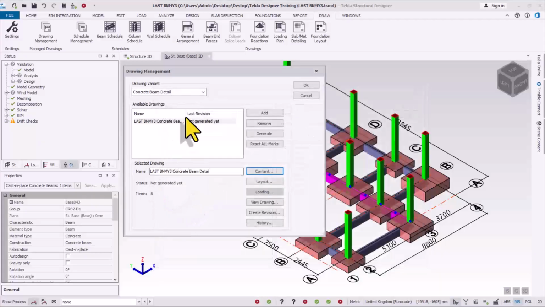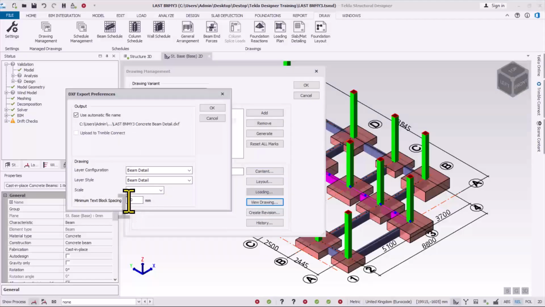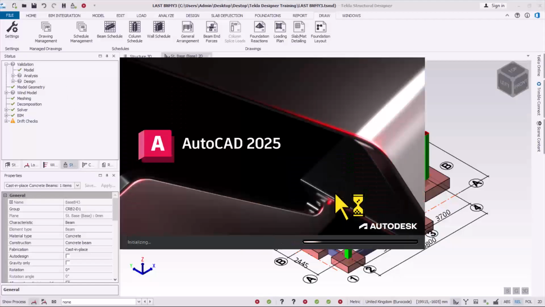I click on the OK option, after which I just proceed to click on the view drawings option right here. In this provision I can set the scale, I can also set the text height, and these are the beam detail and configuration layers successfully. I click on the OK option. This will actually launch AutoCAD.